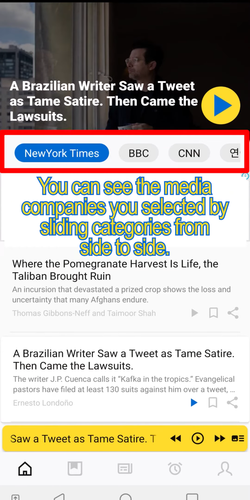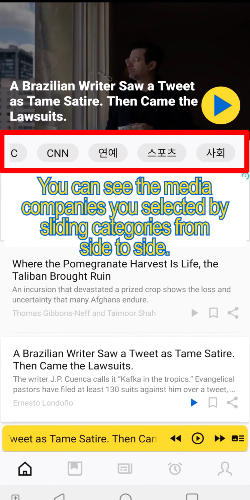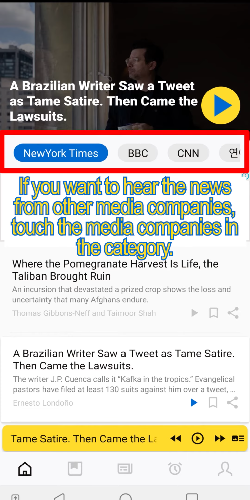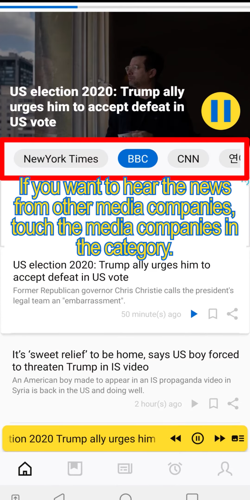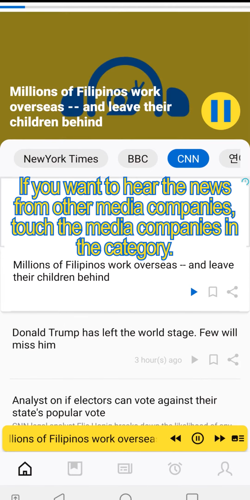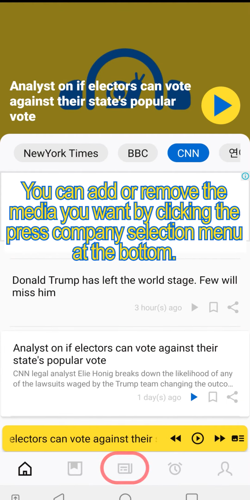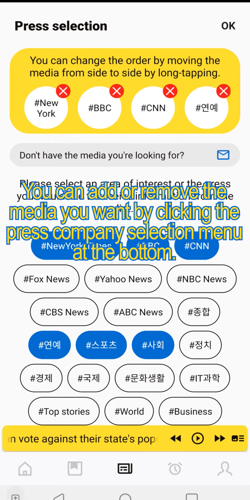You can see the media companies you selected by sliding categories from side to side. If you want to hear the news from other media companies, touch the media companies in the category. You can add or remove the media you want by clicking the Press Company Selection menu at the bottom.